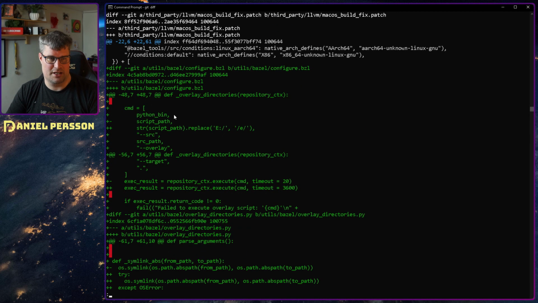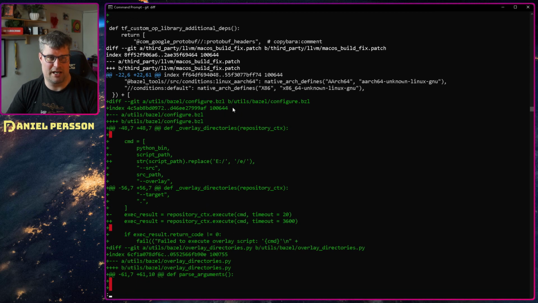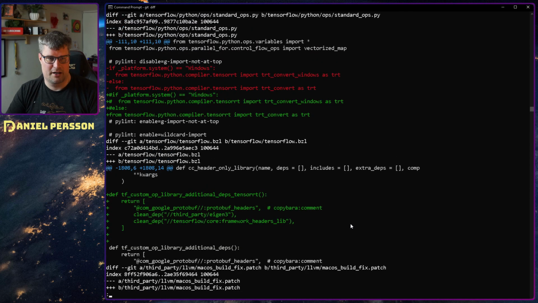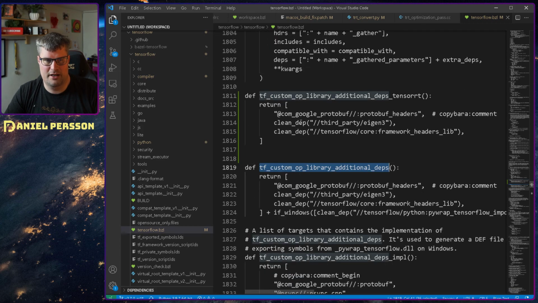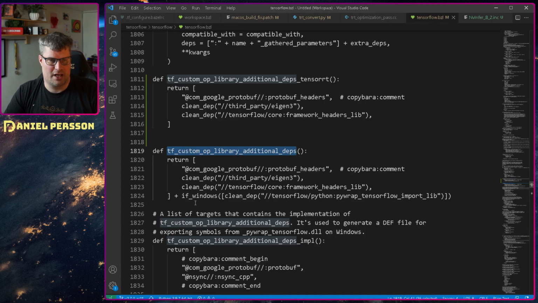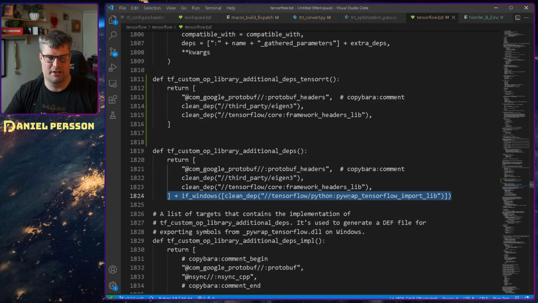And here we see the change to this Mac OS build fix patch. So that's the last one here. So we will look into this TensorFlow BSL, so you can see that change as well. There we have it. So this additional depths that we have here, if it's Windows, add this pywrap TensorFlow import lib. And in that case, you got this dependency that went round and round and round and weren't able to build it, because this is the full TensorFlow library, which will contain this as well.